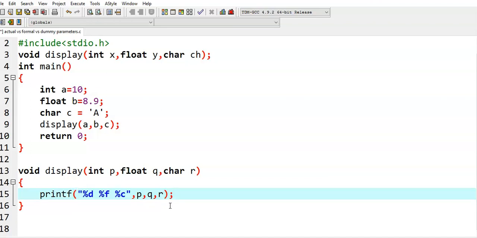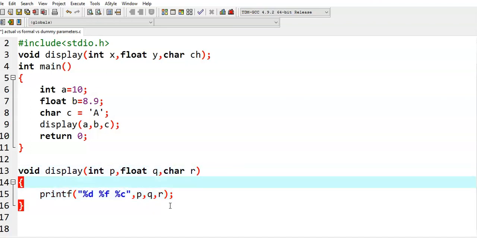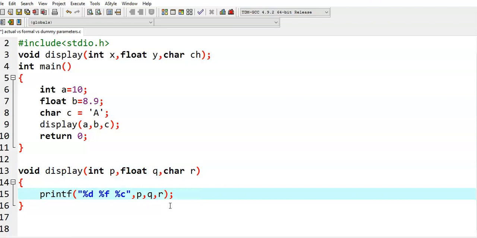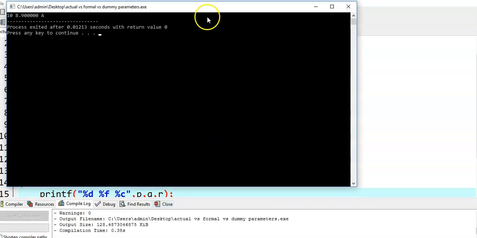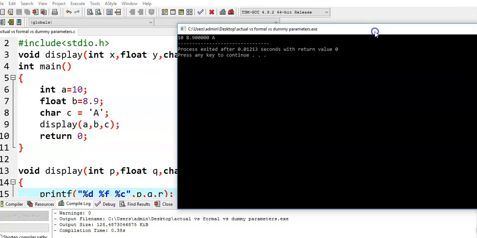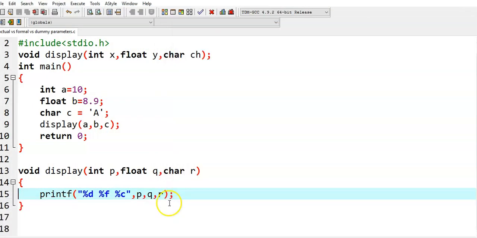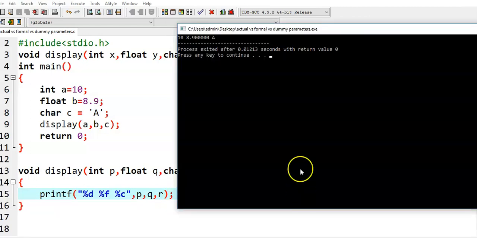This is the simple program. What we have done here, in the main function we have taken three types of variables, integer, float and character variables, and we have called display function, and to the display function we have sent those arguments. In the display function we are printing those values. Now we run this program and we got values 10, 8.9 and A.